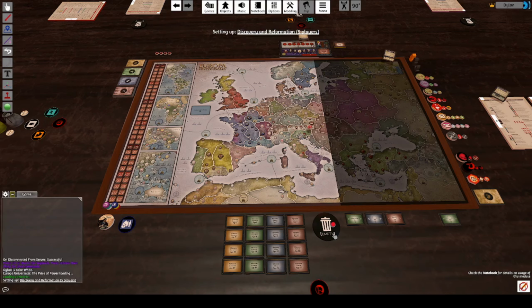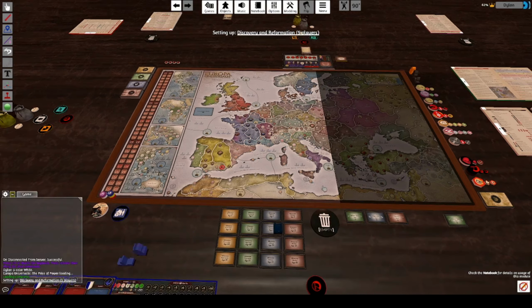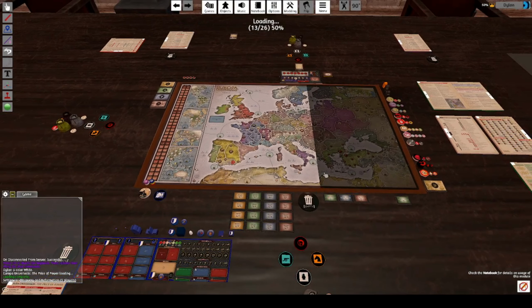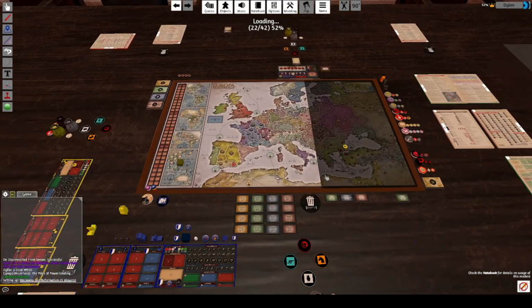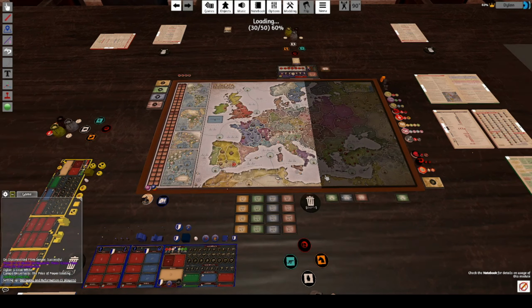Now I'll hit start, and all of the setup for the scenario is done automatically by the scripting.